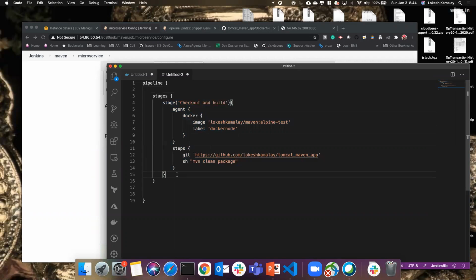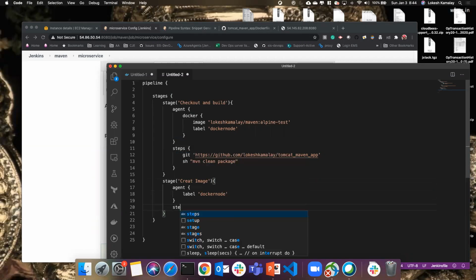So now I'm going to write one more stage here. This is the creation of the build. Okay, create image. So I need to create the image. I'm opening this. Again, I use the agent section. I am running directly onto the Docker node. Okay, I'm not changing anything. Docker node. Now steps.